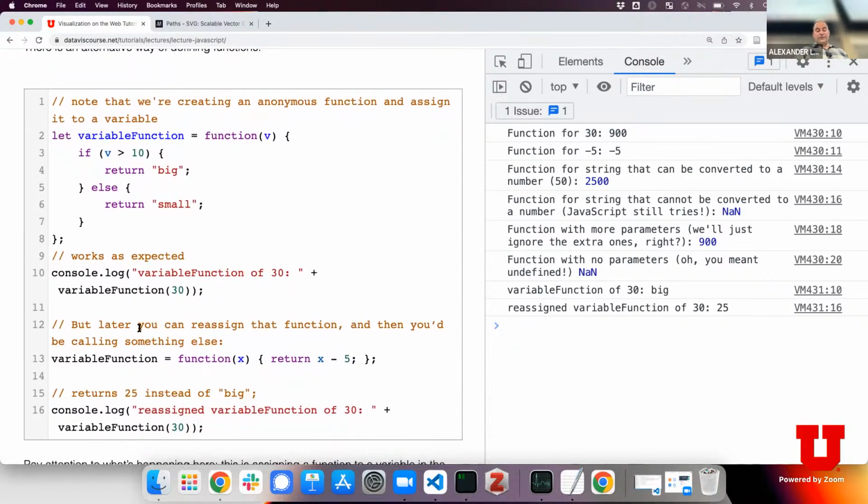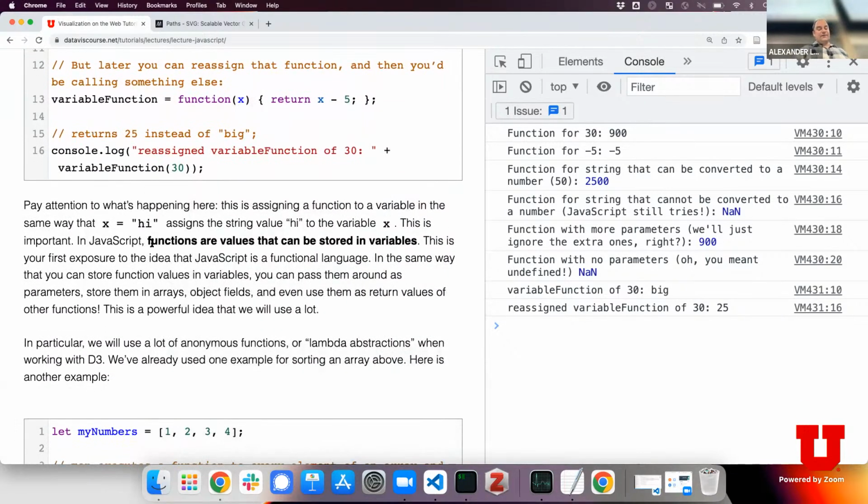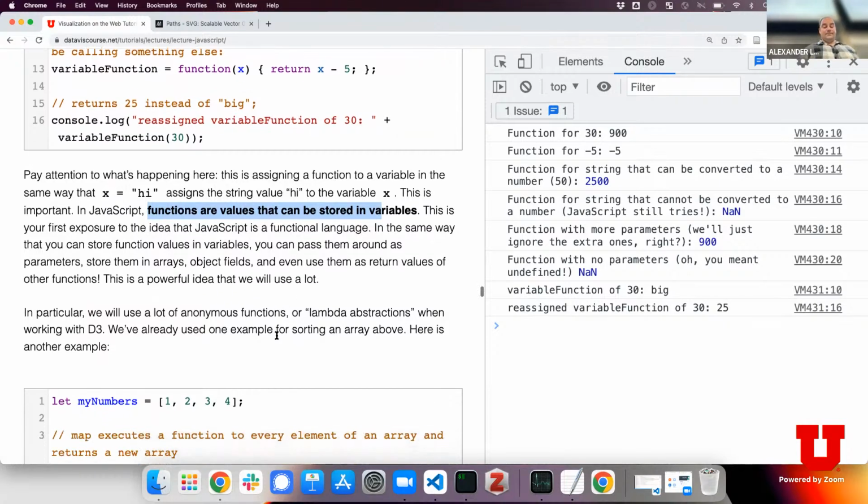I can do this even shorter, as a one-liner, and I can also reassign that function. So I can say my variable function from now on should do something different. I simply write a new function and assign it to the same variable, and everything that is executed later with that name will execute the new function. This here is the key concept that I think I've repeated a couple of times: functions are values that can be stored in variables, can be passed around, and can be modified at runtime.